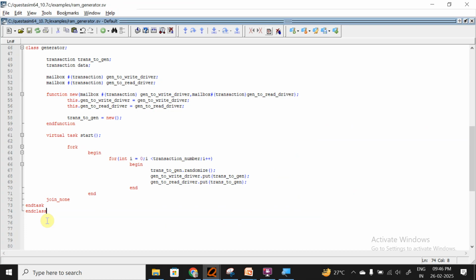That's all for this particular session. In our next videos we are going to develop our write driver and read driver, and retrieve the data from the mailbox that was sent by our generator.